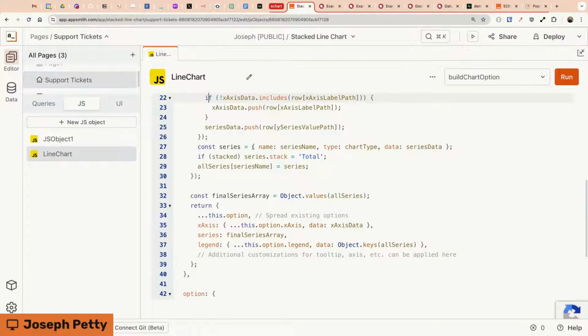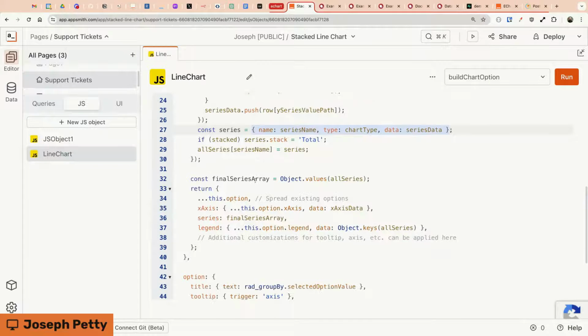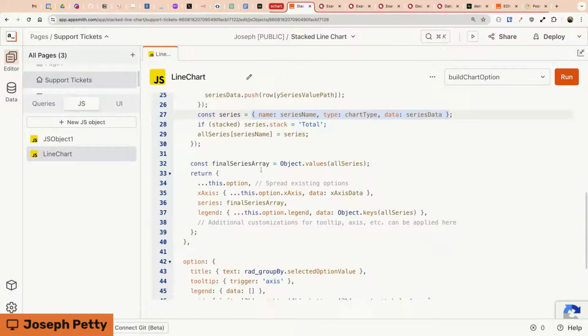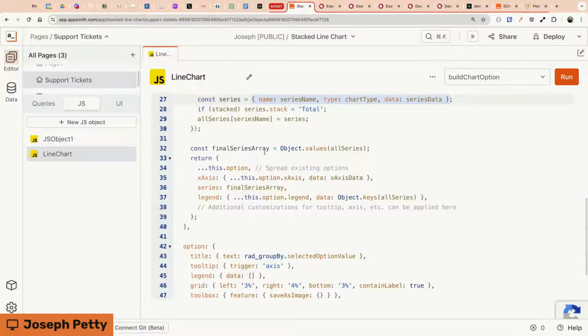Count series. So here's an object that's close to what a final series would look like, and it's putting that series data in it. And then here it's checking to see if the user wanted it stacked or not, changing one last little thing there. Finally, I build up the output, like what would the finished series be now that I've looped through everything. And then I'm just returning the option object.